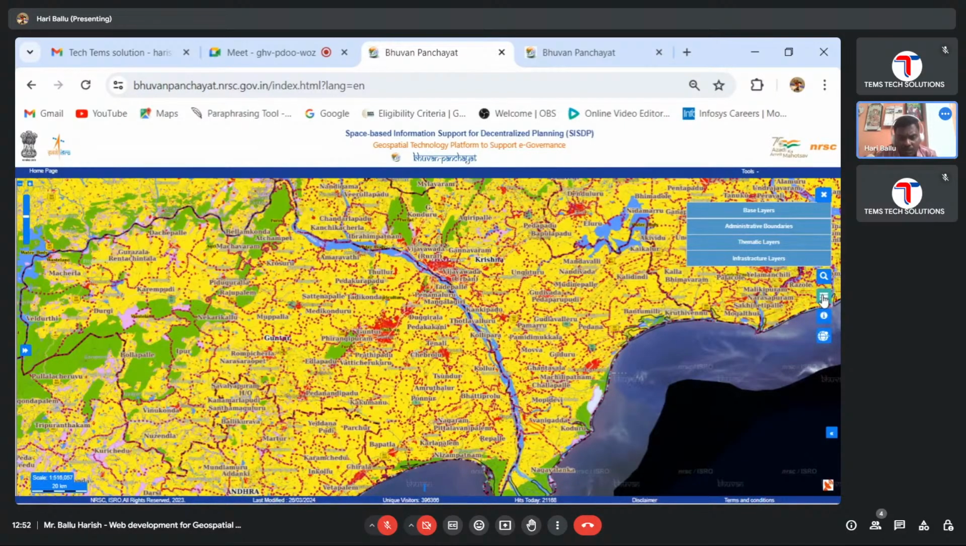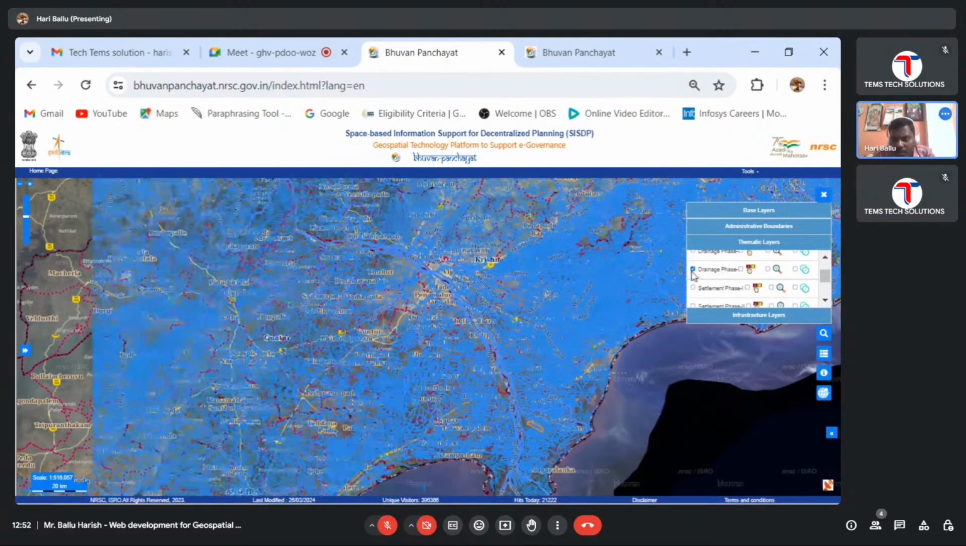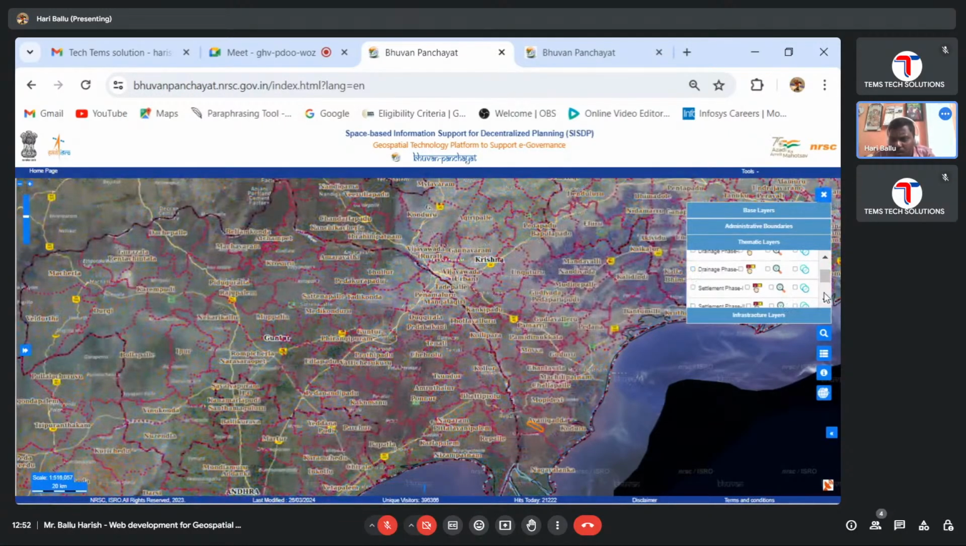That is the reason you can find the legend of different types. Similarly, if you want to view slope data, drainage data, drainage phase 2 data, you can view that. You can view phase 1 data also. You can view settlement data.